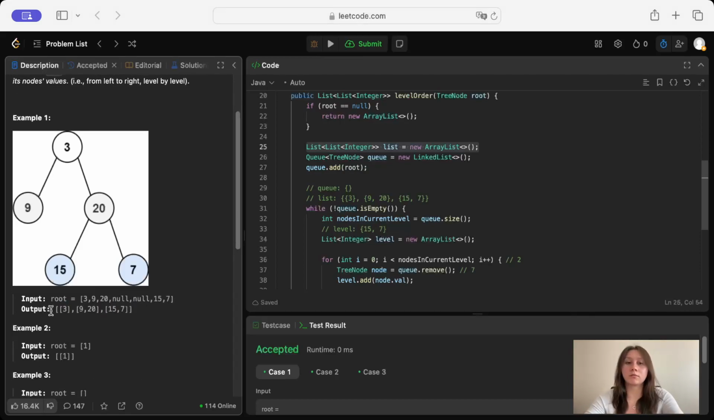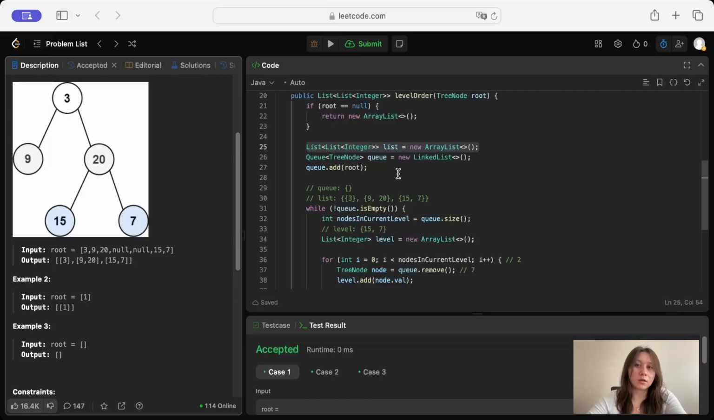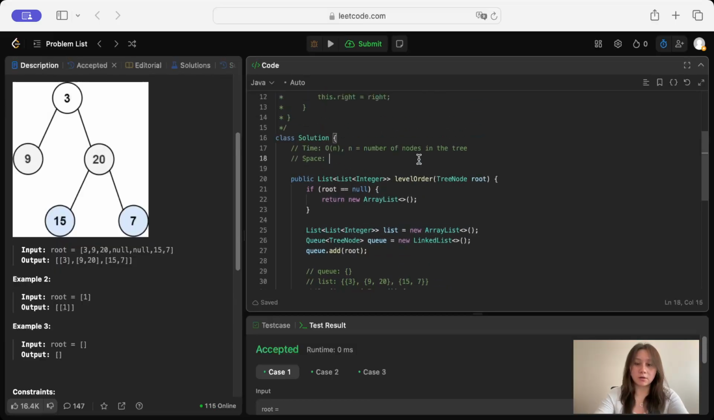It's just organizing it more, right? In example 2, we only have one node and our list only has one value. So it's directly proportional to the number of nodes we have. And this one is empty and the list that we return is empty. So the list will also store O of n. So our space is also going to be O of n, where n is the number of nodes in the tree. No matter what, this is always just going to be O of n.